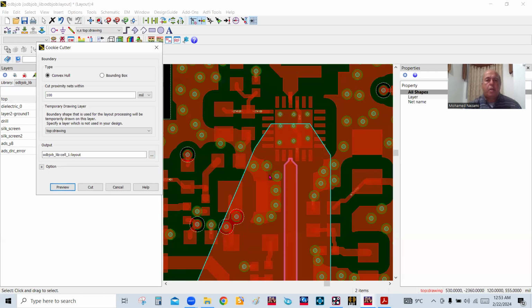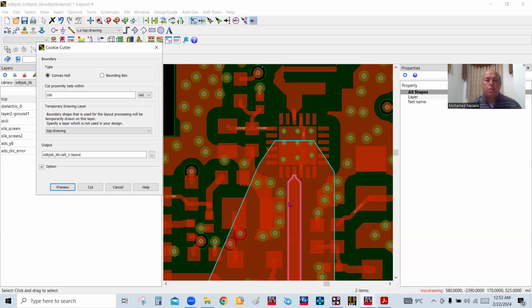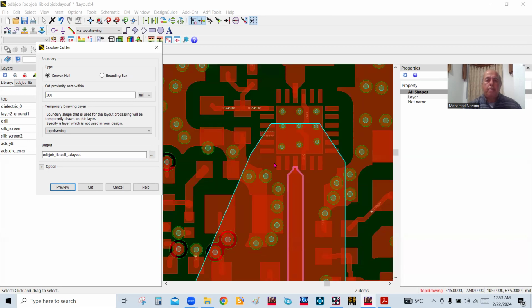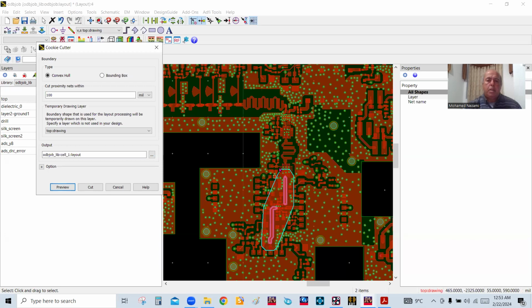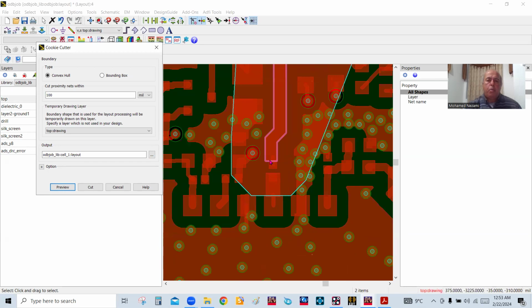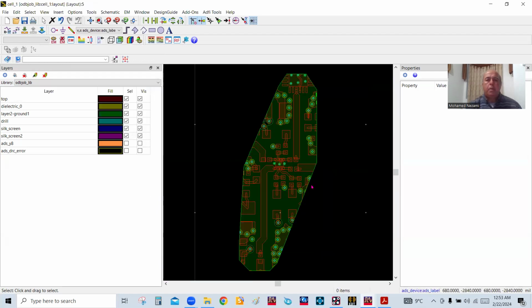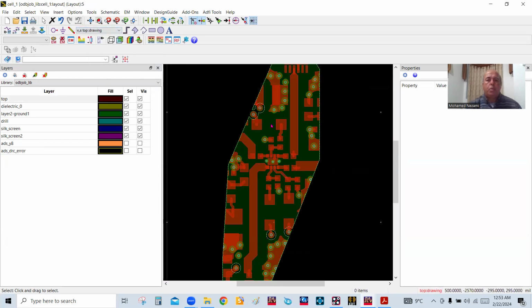So let's preview this, and that's what it's going to get. It's going to get part of the QFN ground bottom pad, which is good because that's a reference to this pin. And then on this side, it's going to get just the pad on this side. Okay, it's going to get a little bit over here, but that's all right. So let's go ahead and cut this out. Okay, and that's what I got right now.